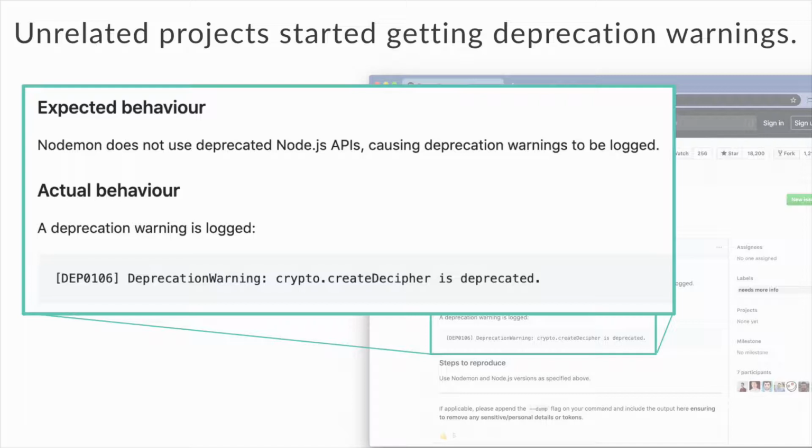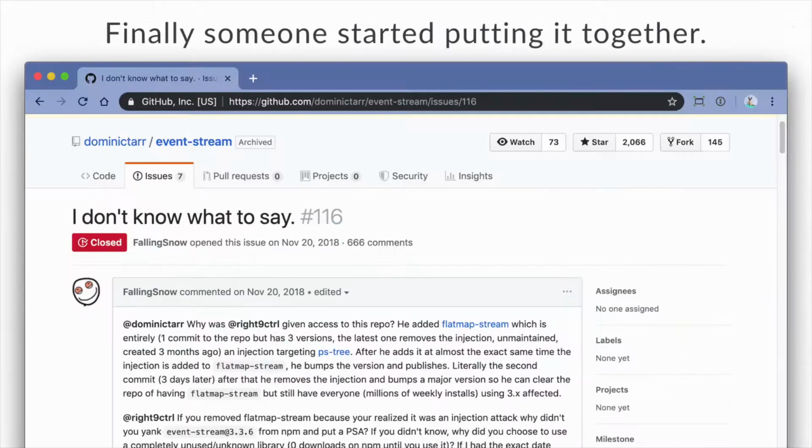Now, when you have a project that shouldn't be doing anything with crypto packages and starts throwing errors or warnings about crypto packages, it starts to raise some red flags. Finally, somebody started putting this all together November 20th, 2018. Falling snow basically opened up an issue on event stream, in many, many words, or basically just asking what the fuck is going on? There's something very, very strange and odd going on, blaming Dominic, blaming Right9 Control, wondering why this malicious dependency was then backed out without anyone knowing.